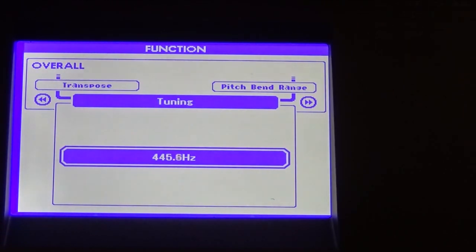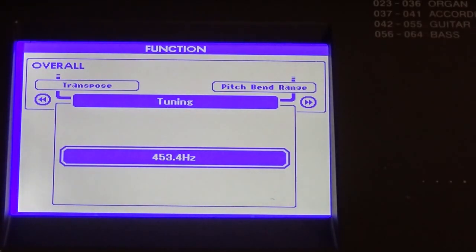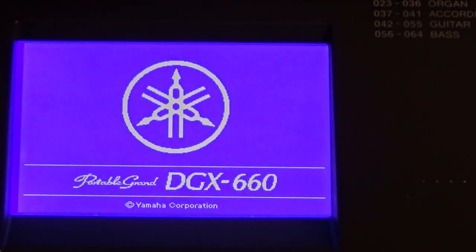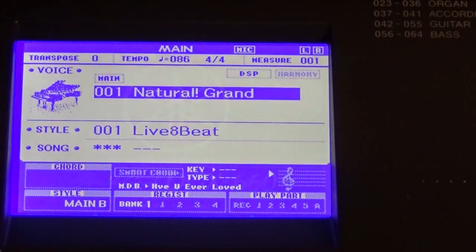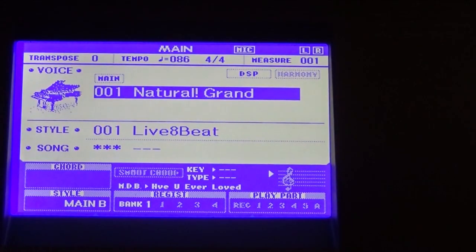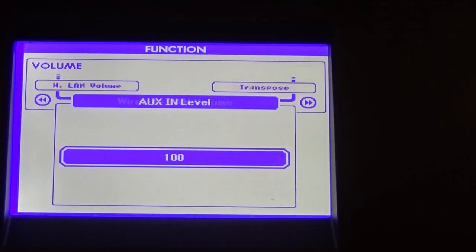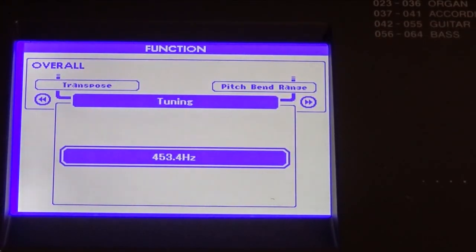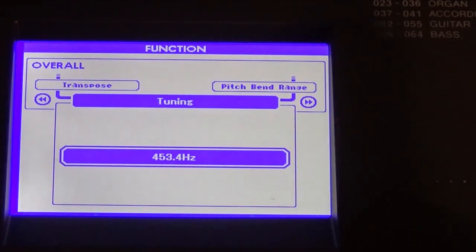Now, will this actually save if we interrupt it? Well, let's find out. I'm kind of curious myself. So let's turn it off. Turn it back on. Some things will save, some things will not. Now remember, default was 440. And it does hold that tuning setting. So the last setting you used for tuning, it's going to hold it in memory until you manually go back in and change it yourself.